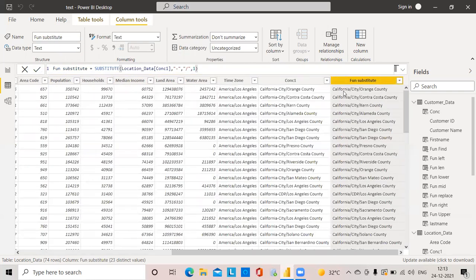You can see this hyphen is substituted with hash. Instance number means it is checking the first hyphen. If there is more than one hyphen, I can give the instance number as 2 or 3 or like that. So that is the substitute function.